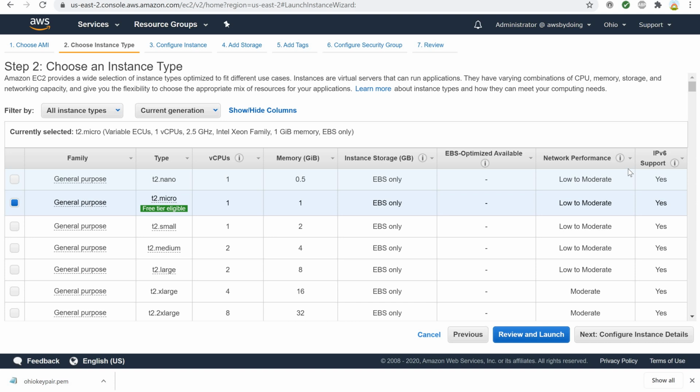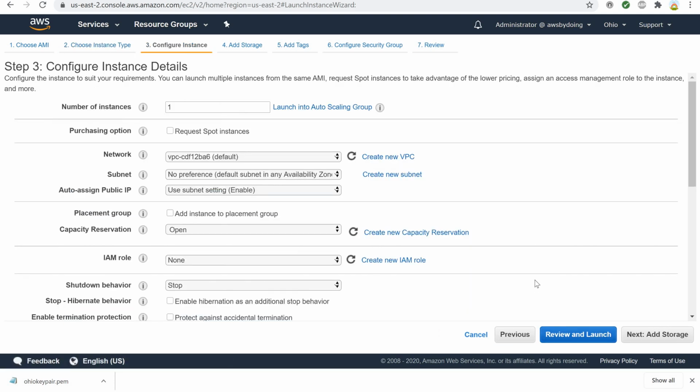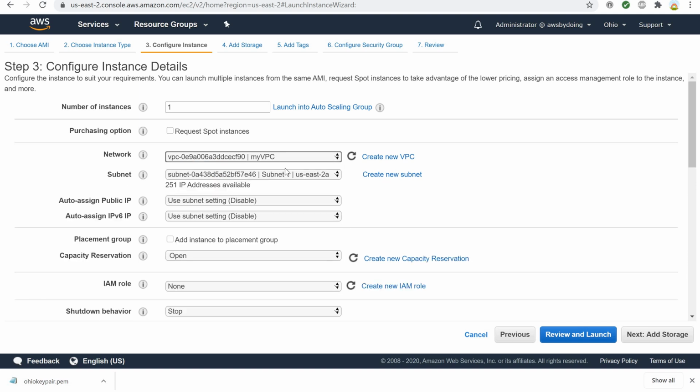On the Choose an Instance Type page, you can select the hardware configuration and size of the instance to launch. Let's go with the default free tier eligible T2 Micro and click on Next, Configure Instance Details. On the Configure Instance Details page, select the VPC that you created from the network list, and the subnet from the subnet list.